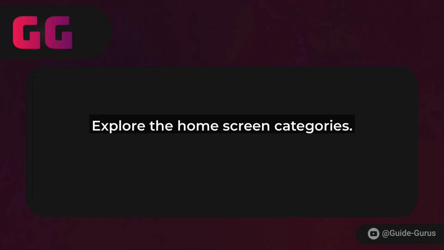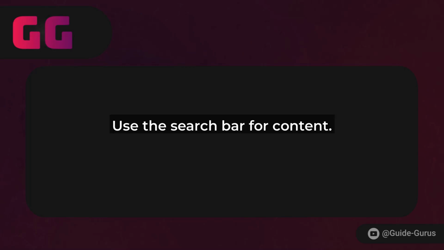To start streaming, select a title. Choose your video quality. Options might include HD or 4K depending on your device, and hit play. TTV often supports subtitles and multiple servers, so if one stream is buffering, switch to another for a better experience.